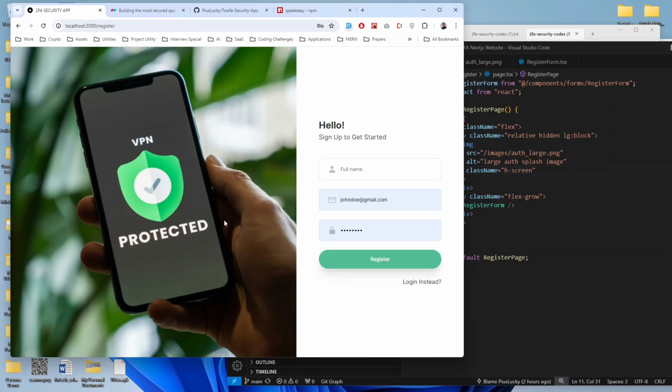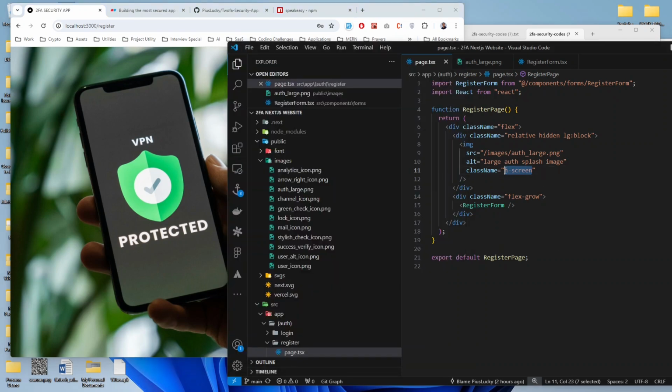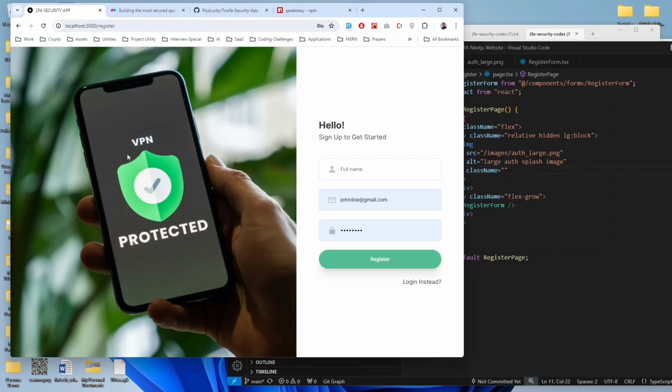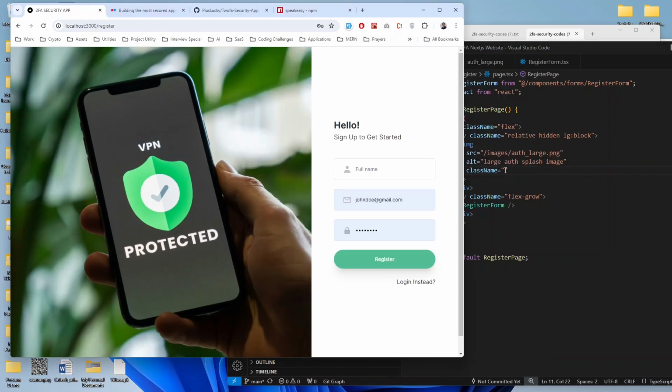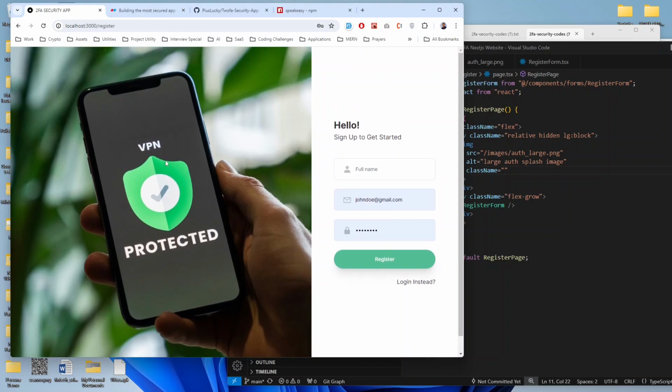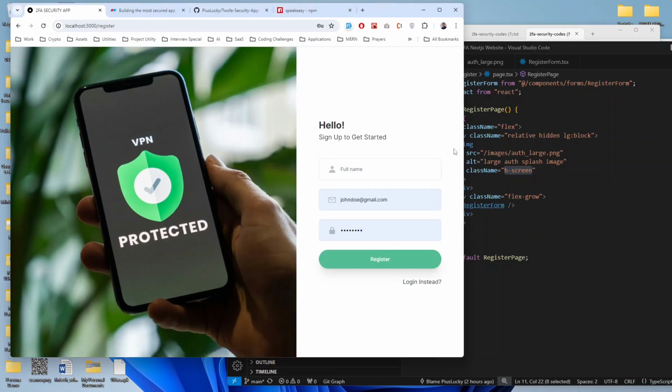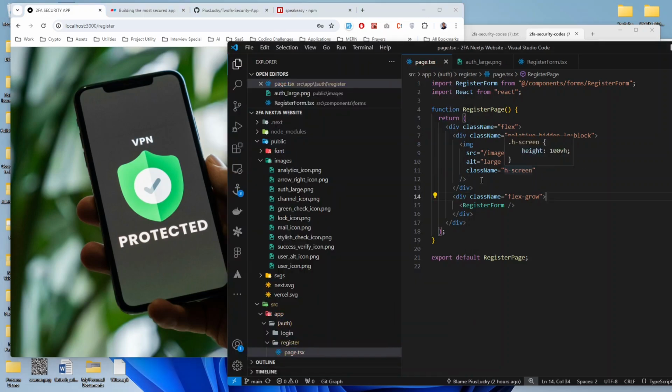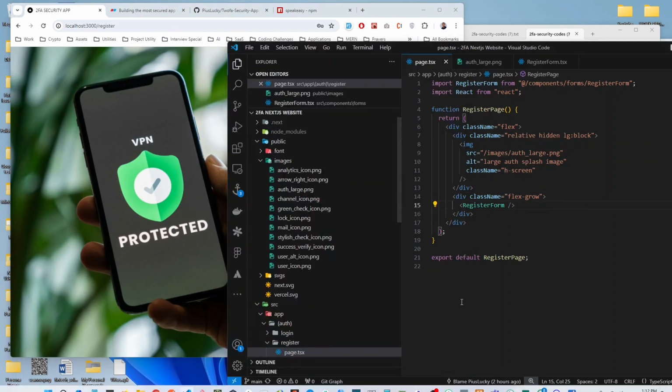We want to make sure that the image actually spans the entire height of the screen. So we pass in the h-screen class here. If I take this off, it's going to have a different structure, which is not what we want. If I put it back, it becomes more concise, and you can see that the vertical scrollers are gone. We don't need those anymore.